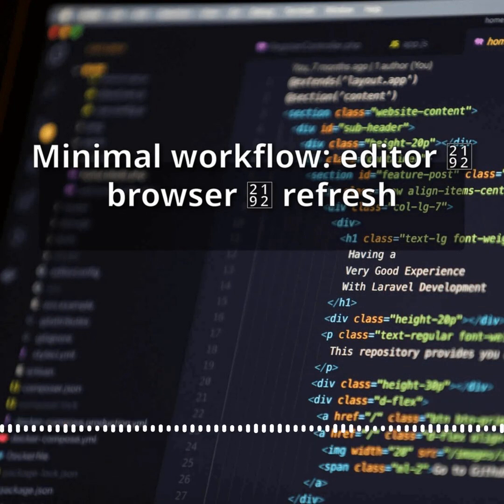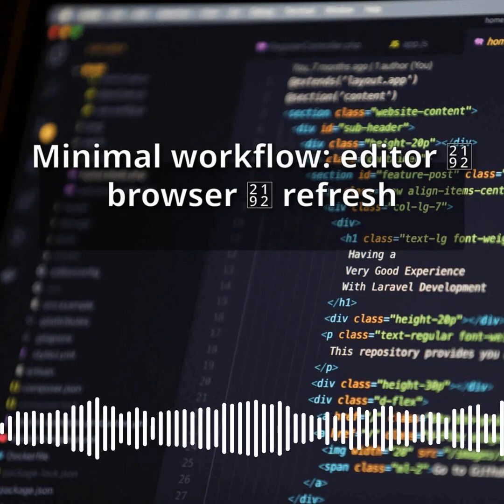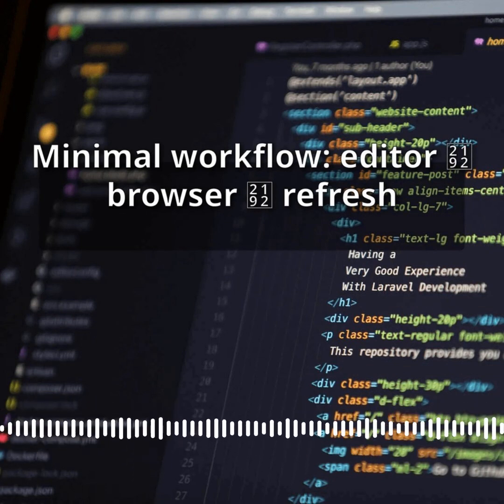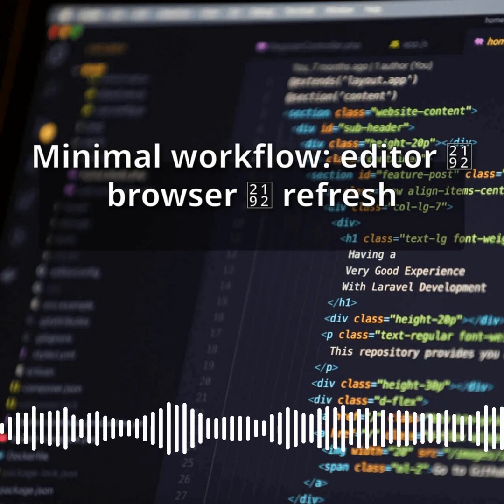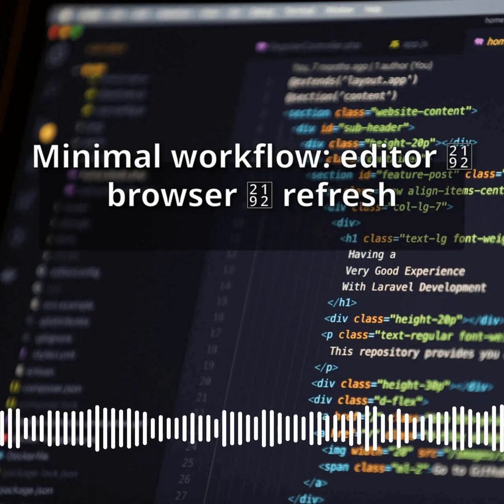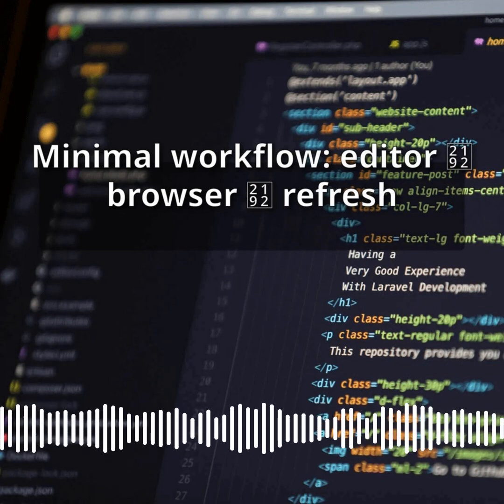Step 1. Go back to Visual Studio Code. Click on the index.html tab. Modify the line that reads Hello so it now reads Welcome to my page. Press Ctrl+S to save the file. Step 2. Switch to the browser. Press F5 or Ctrl+R to refresh the page. Step 3. The page now displays Welcome to my page as the main heading.